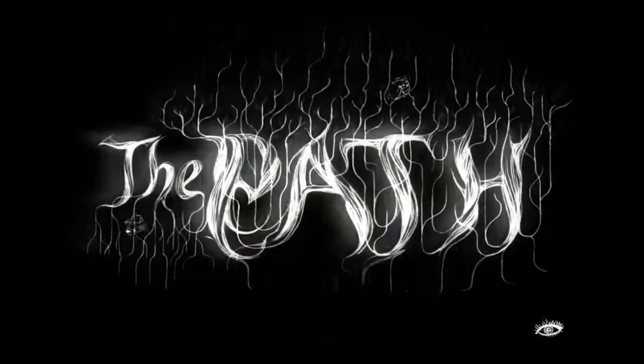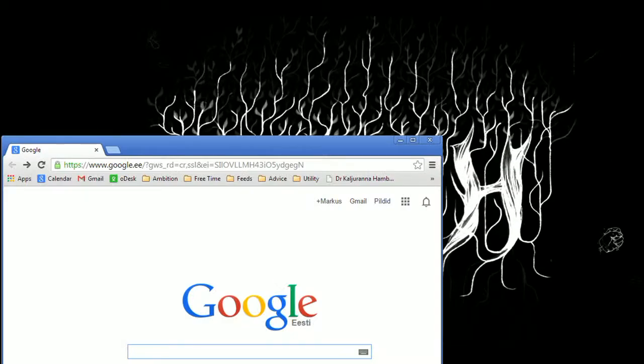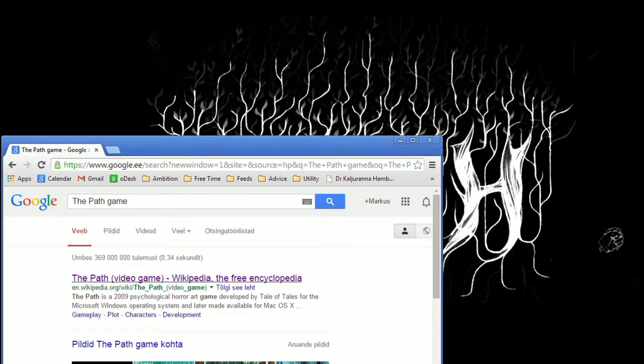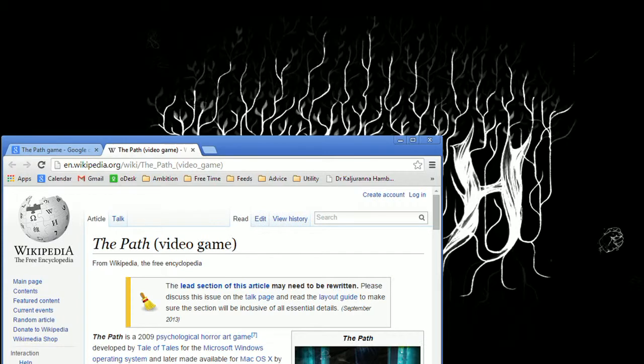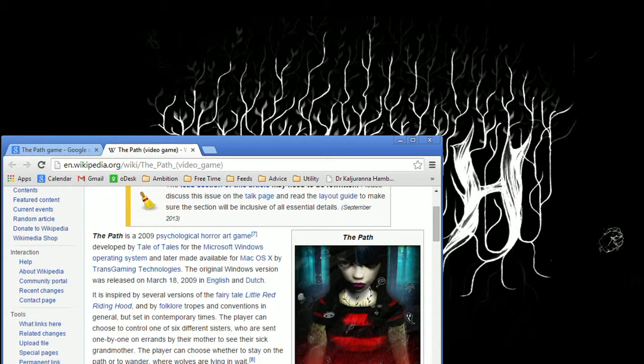Okay, hold on, I need help. Where is this? The Path game. Video game. Wiki. There it is. The Path is a 2009 psychological horror art game developed by Tale of Tales for the Microsoft Windows operating system and later made available for Mac OS X by Trans Gaming Technologies. The original Windows version was released on March 18th, 2009 in English and Dutch.